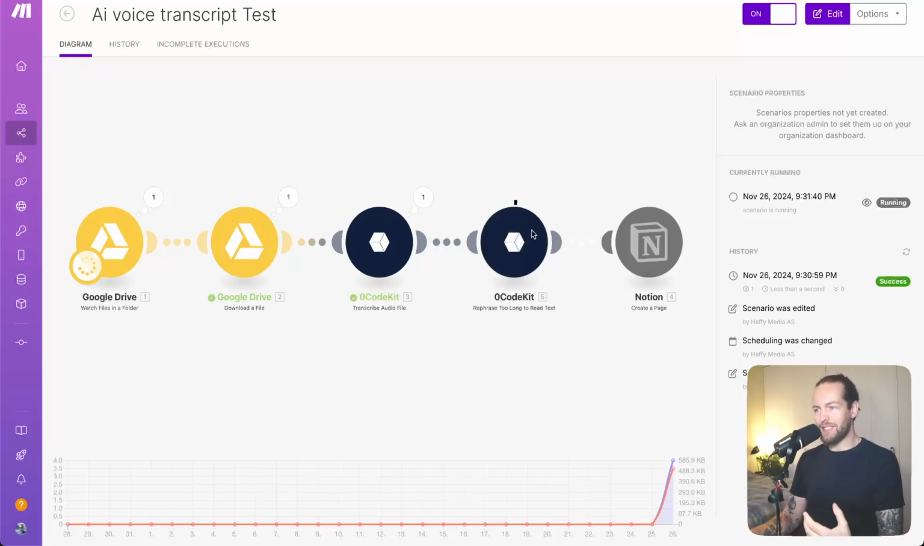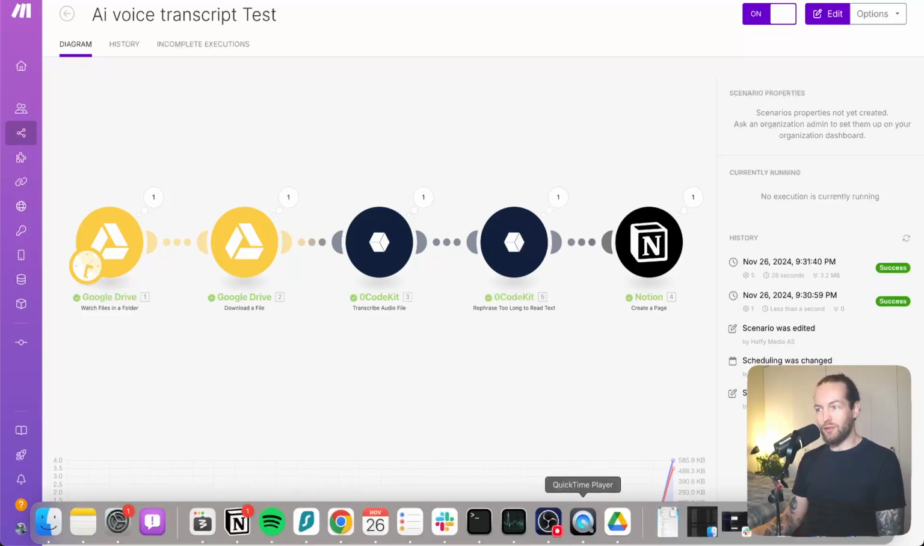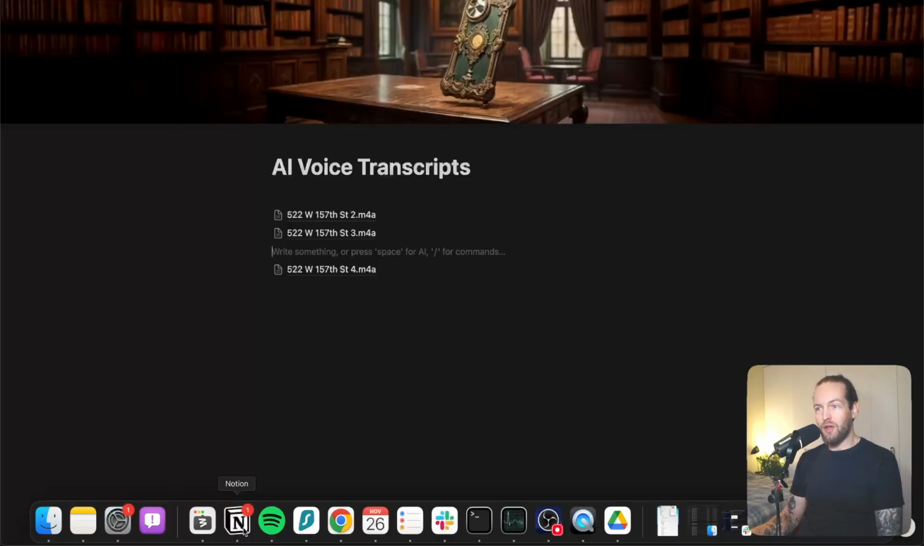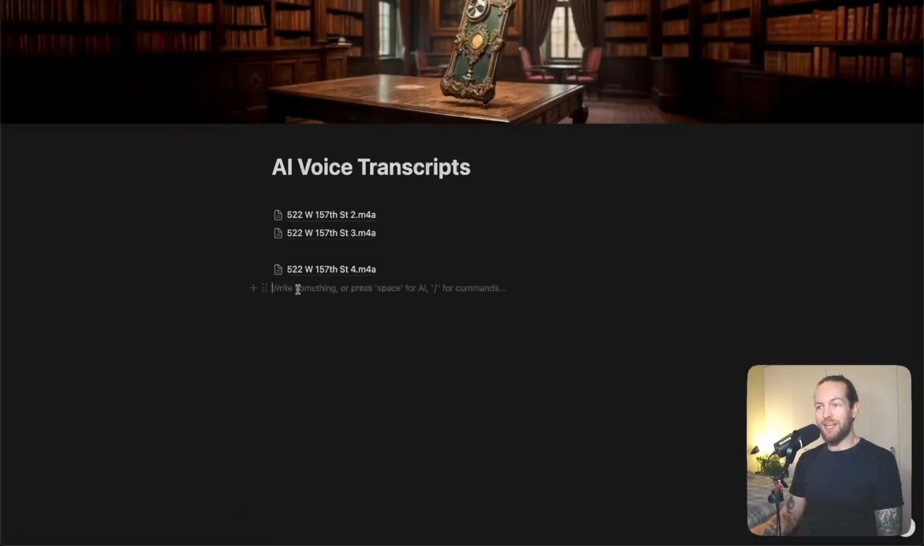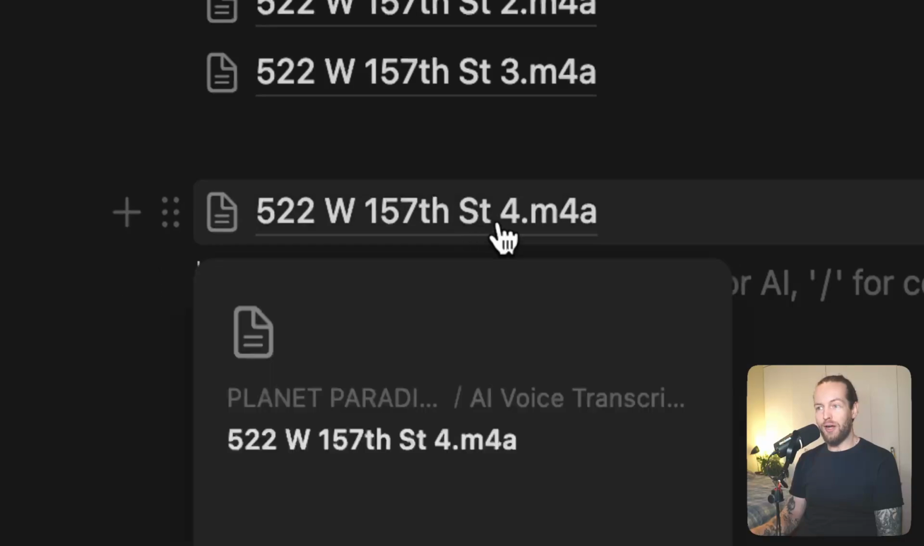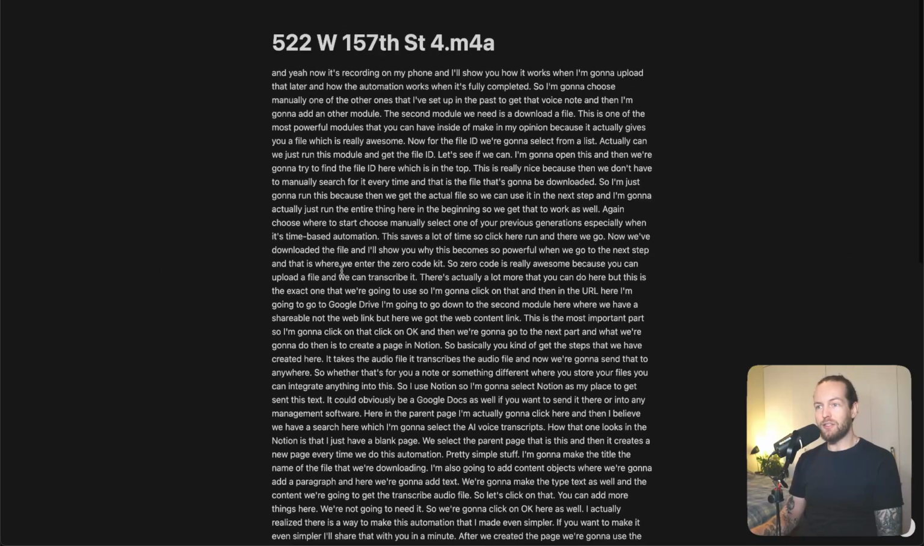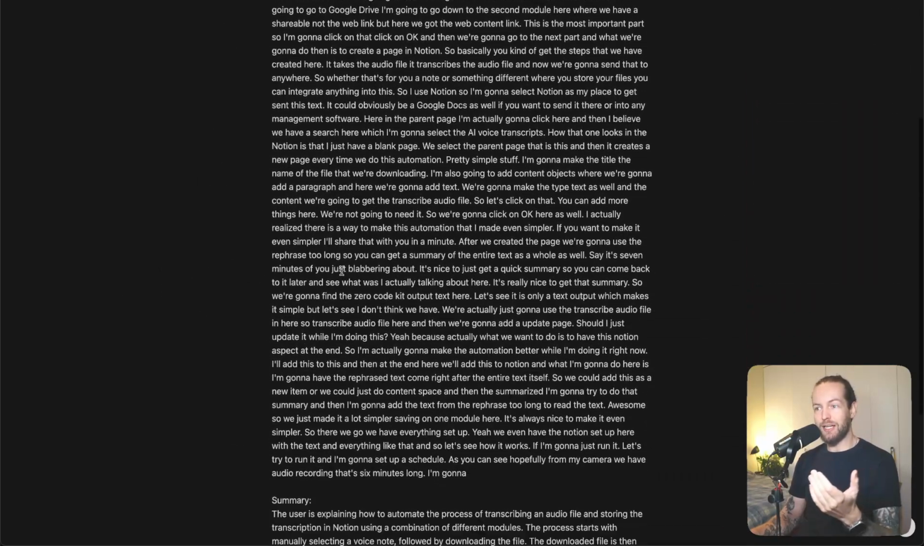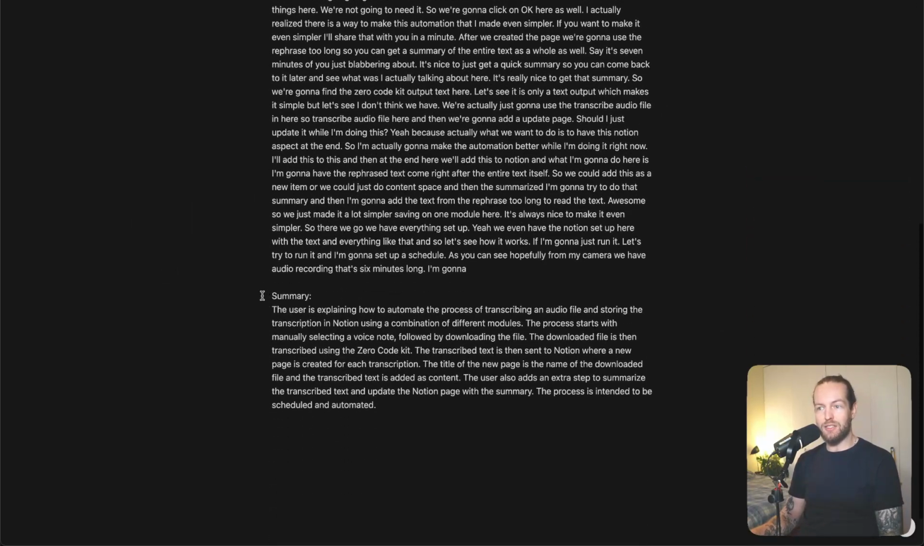Then we're going to rephrase this. This is usually pretty quick. And then we create the Notion page, and let's see what happened. We open our Notion, and there we got the number 4 here. And if we click on it, you can see that we get the entire text transcribed, and then we get a summary at the end saying the user is explaining how to automate the process of transcribing an audio file and storing transcription into Notion using a combination of different modules.